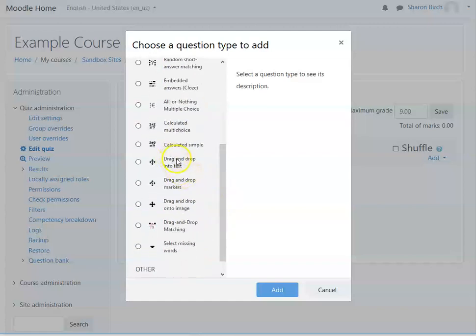Drag and drop into text. This works like the Cloze does, but it does have an easier to use interface to create it. So you have a set of words and they drag words into areas on the text. Drag and drop onto markers. You have an image and you've placed some markers on that image and students drag names on top of those markers.